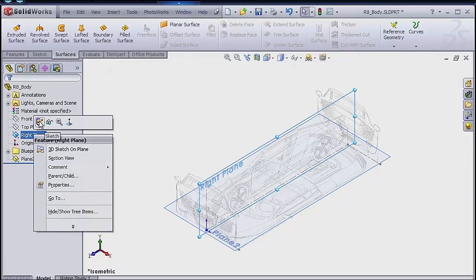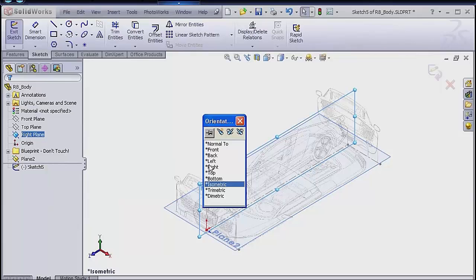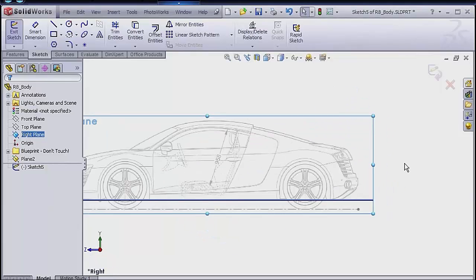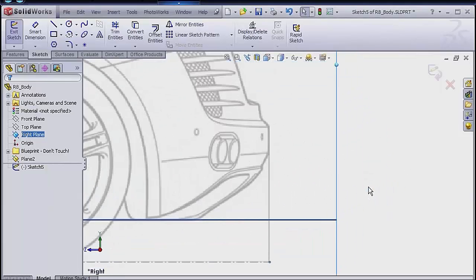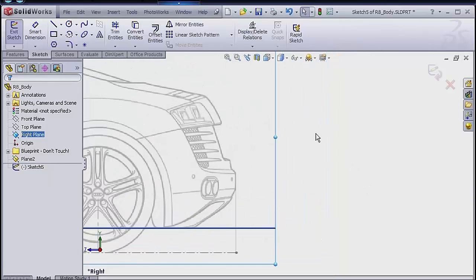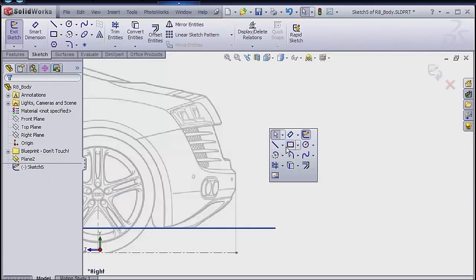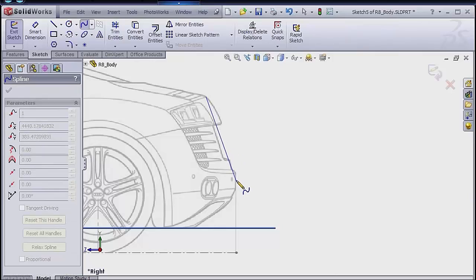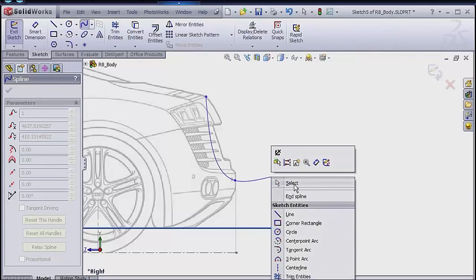Right click on this plane and select Sketch. Press S and select the right view. Zoom on the back of the car with the mouse wheel. Press S and select the Spline tool. Click on this point and this line. Right click and click Select.